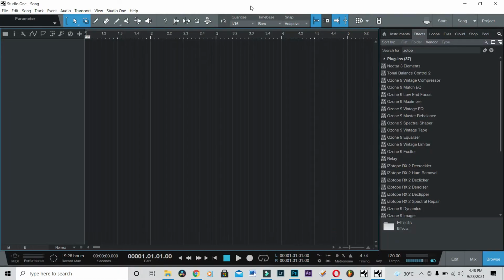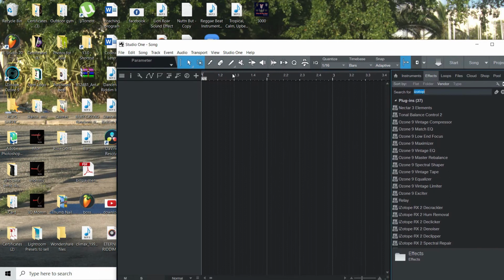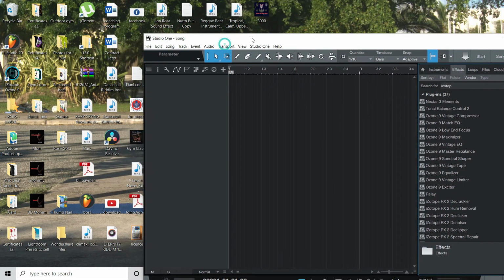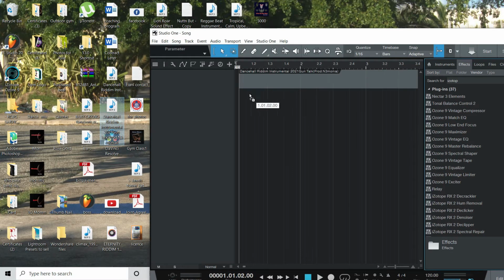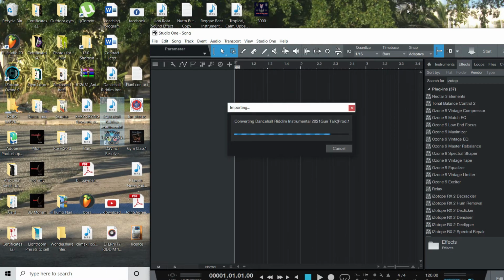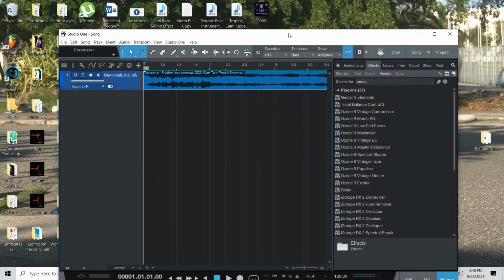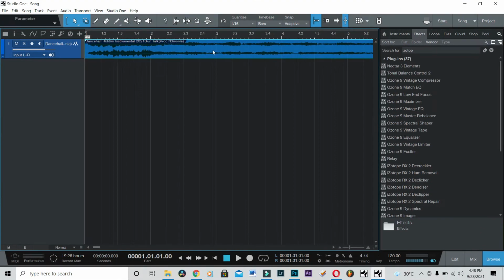Now from here, I'm gonna search for a beat. I have several beats around. I'm just gonna find this one here. Here we go, load it on. So once it's loaded, now we're going to use Melodyne.